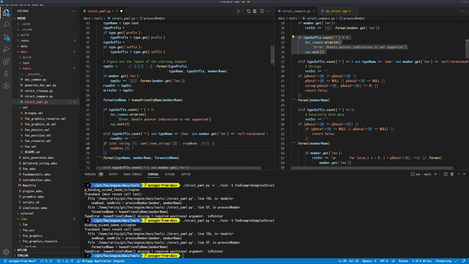It's not a string, or it's not a standard string. It's going to be a char star string type. So I need to... I don't even need type name. I know exactly what it is. It's a char. Zero, zero, zero, one, member name, formatted name, and that's it.